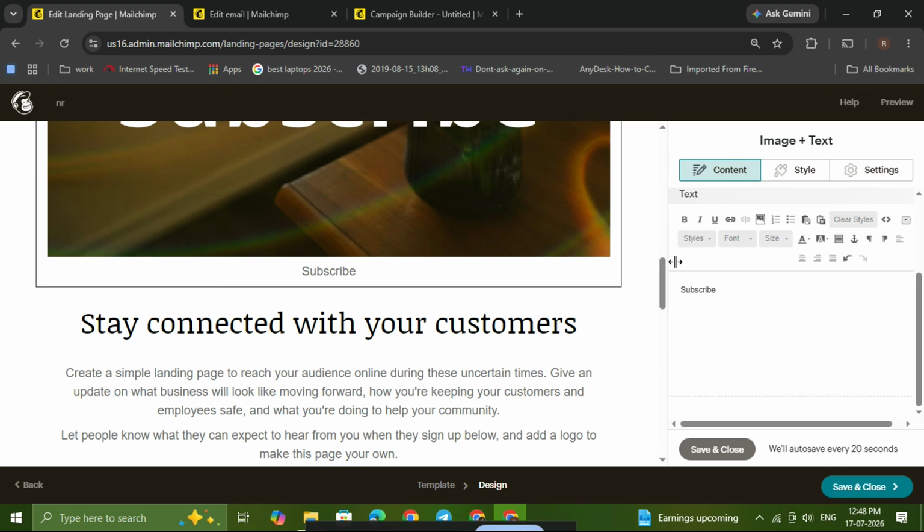Take a moment to preview the spacing. If the text feels too close to the image, adjust the block settings or resize the image until it looks balanced. The goal is to make the page feel intentional and easy to scan. In Mailchimp, a clean layout matters just as much as the text itself, especially on landing pages where you want users to focus on one clear action.